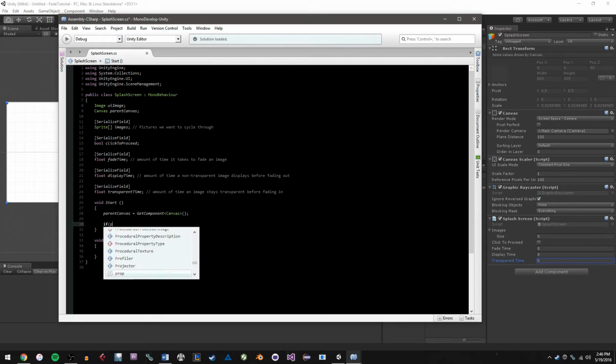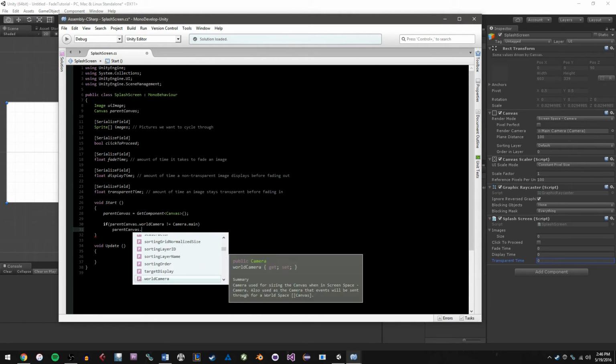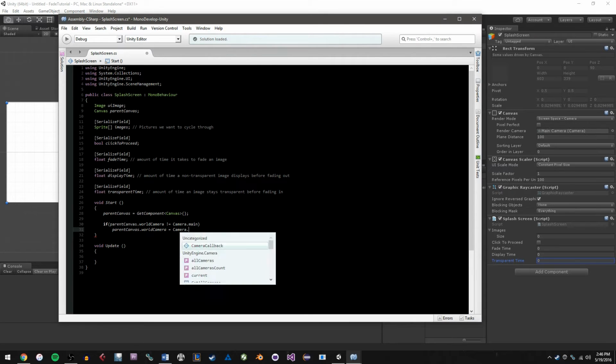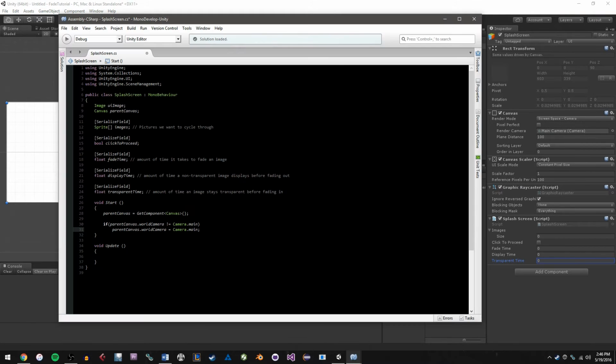And then underneath that, I'm going to say if parent canvas.world camera is not equal to camera.main, then we need to set parent canvas's world camera to camera.main. So the reason for this is in case you throw splash screen into a scene and it does not have a render camera assigned to it for whatever reason, this code right here is essentially going to make sure that you always have a camera assigned. It's just kind of a small detail so you don't have to deal with an error if it pops up, and it just makes it easier for you to throw the prefab into a scene and start using it.